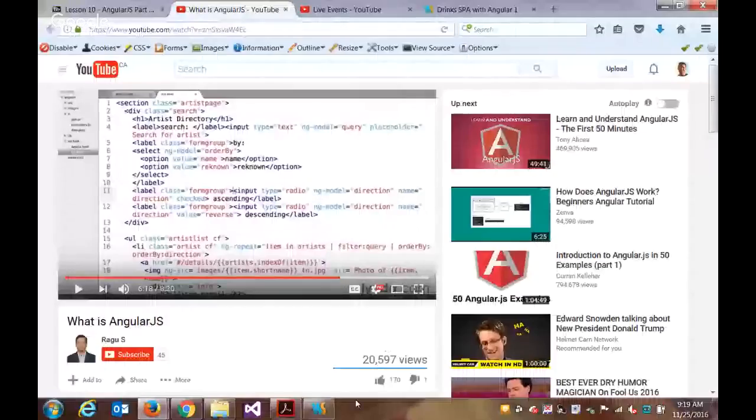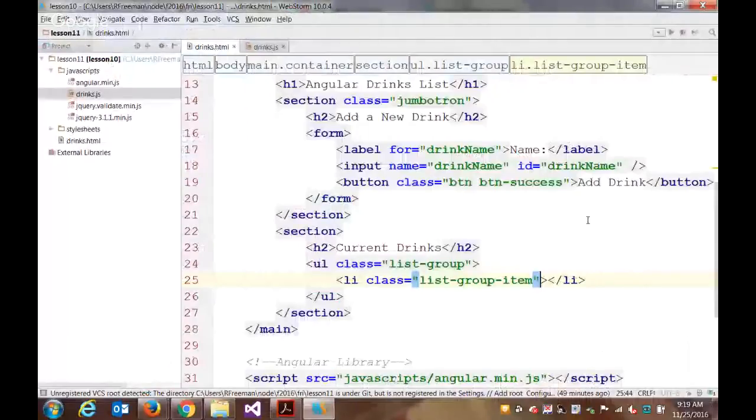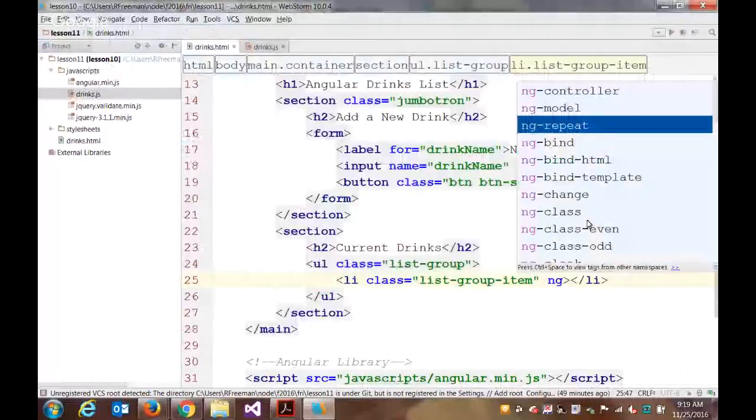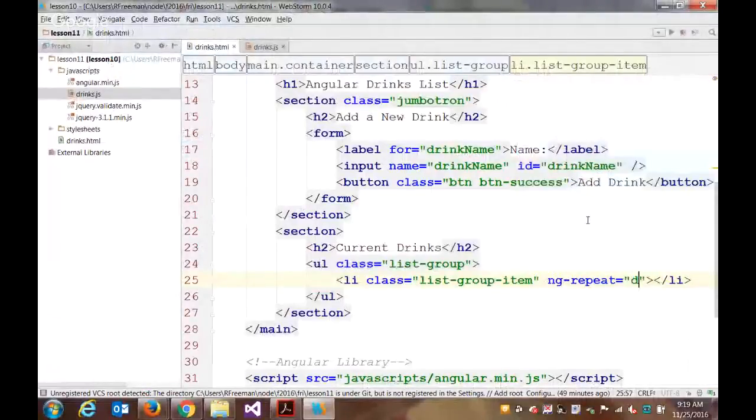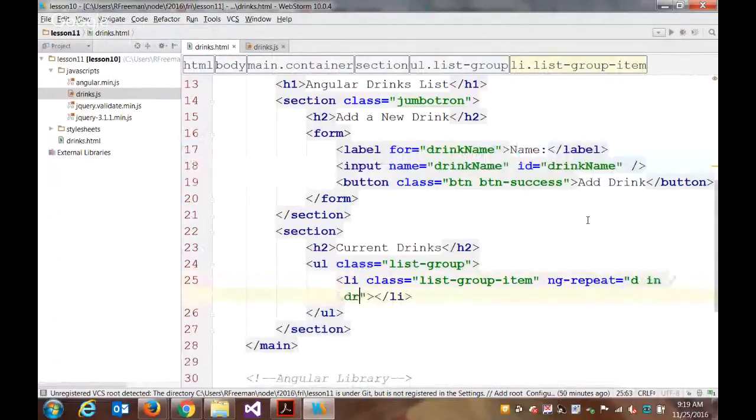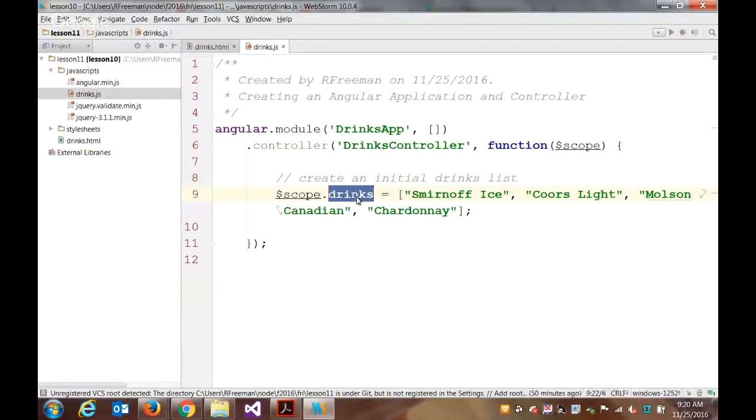So in here, we'll add an ng-repeat. Maybe I'll just call it D in drinks. So D represents the current item in the array. Drinks: this name here has to match exactly what we've called that array here, otherwise we're going to get an error.